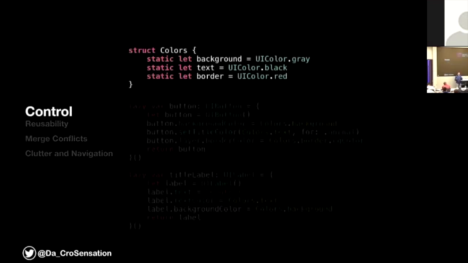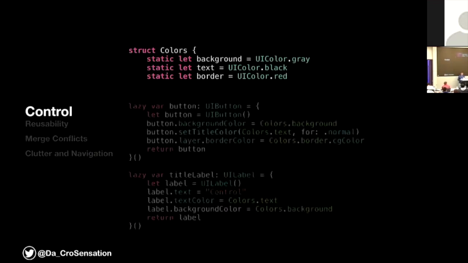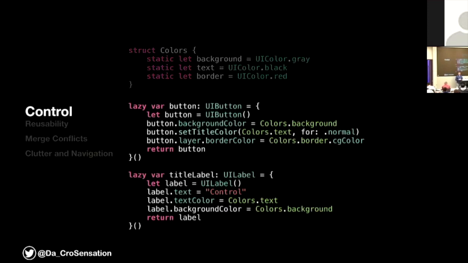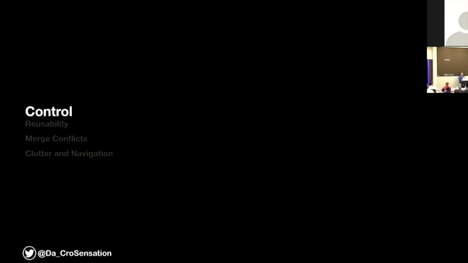If we look at control, I can define all my colors, let's say, in a global struct. Tomorrow, if I look at my buttons and my title label, my designer says, hey, we're doing a Halloween theme next month, could you change all the colors to these Halloween colors that I have set up? Well, sure, that's easy. I can go and change that in my struct, and then I don't have to go through every single view in my storyboard and change these colors individually, right? And we can do the same thing with fonts, font sizes, padding, all that. So a lot of benefit there for control in your code.